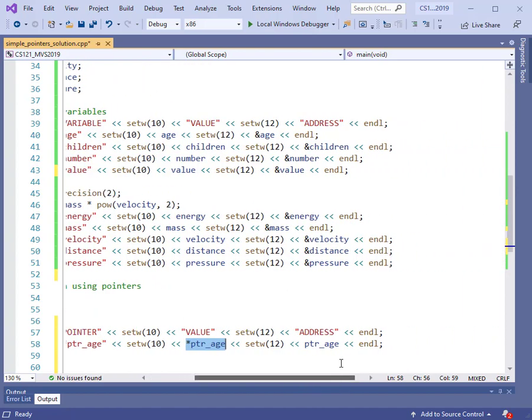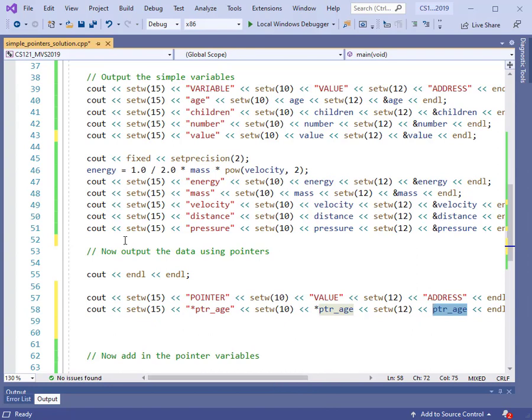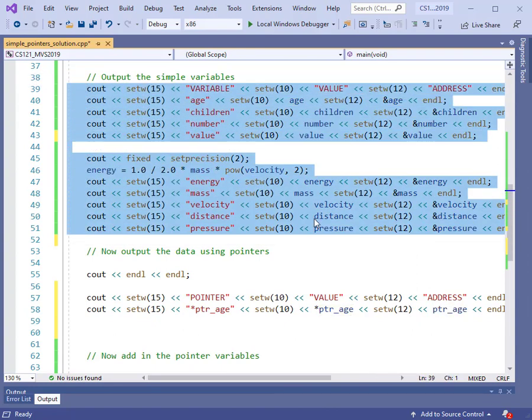And then if I want the address of age, I use the address operator up there, but in order to do it with a pointer, I just list the pointer. The pointer contains the address for age. So I can get the same table using pointers that I produced up here just using the regular variables. So that's what I'm getting at here.